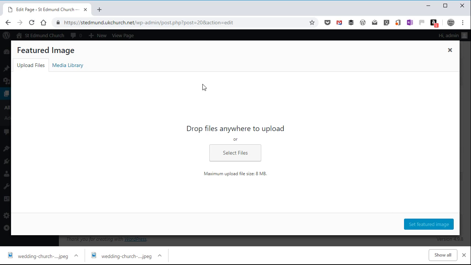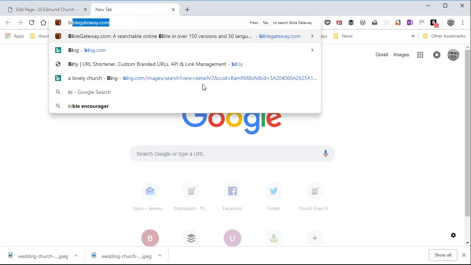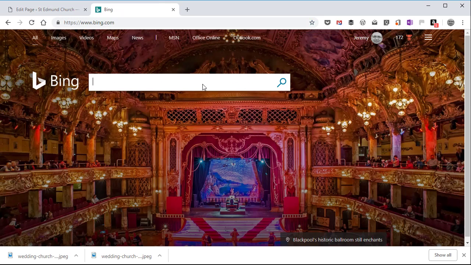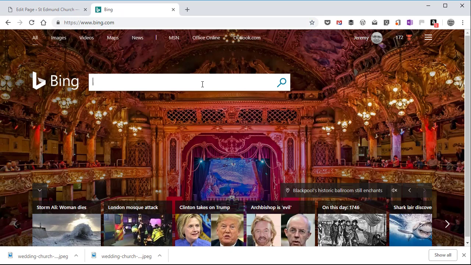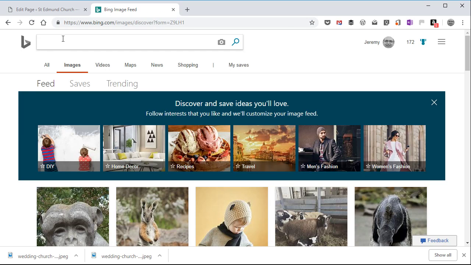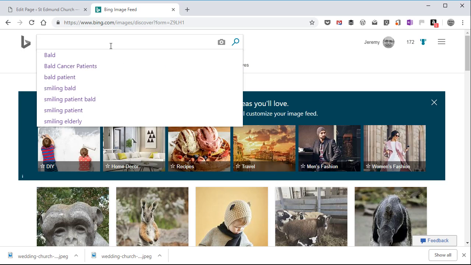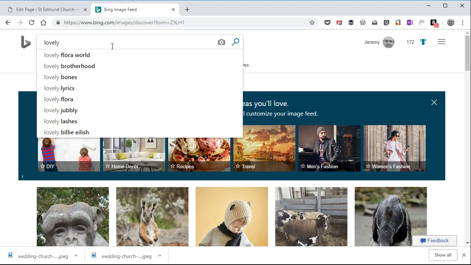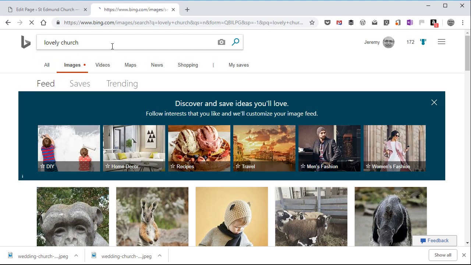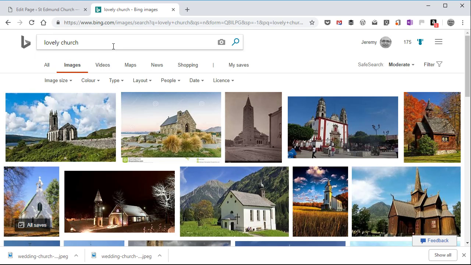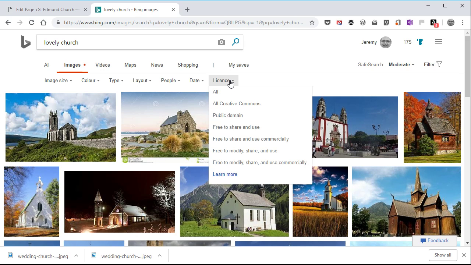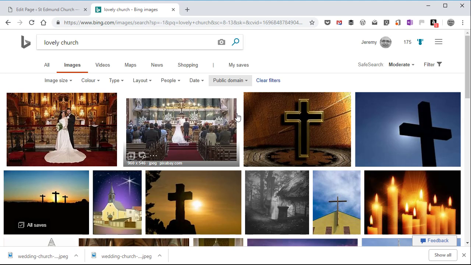So I haven't got anything to upload yet. I'm going to go to Bing. Don't laugh, I really like Bing's image search. It's really, really strong. And let's look for a lovely church. And see this useful setting here called license. I'm going to look just for public domain pictures.